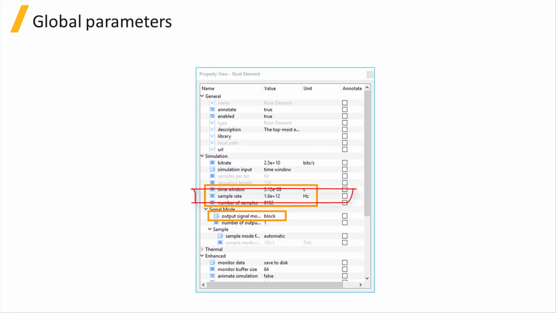The sample rate is a global property, and by default the elements inherit the sample rate from the root element. Each element can also have its own local value for the sample rate. If the local sample rate of an element is different from the global sample rate, then the simulator will automatically handle the resampling and merging of different optical signals from different elements.